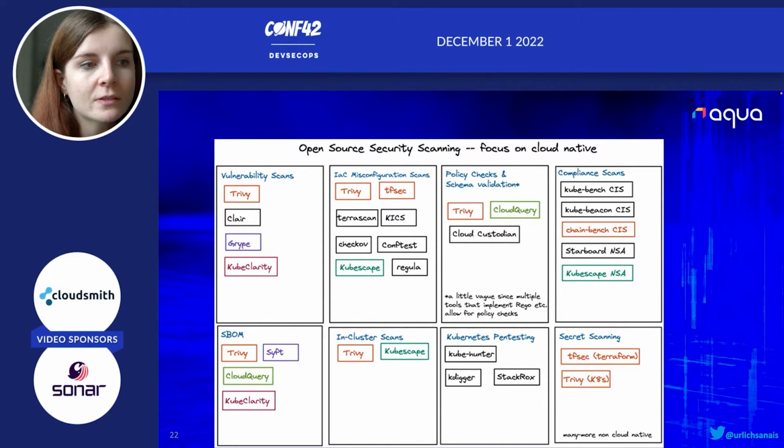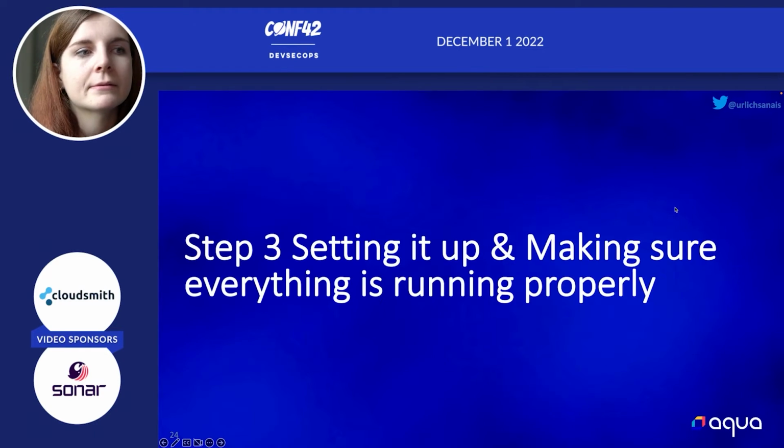As you can see, Trivy is really across those different areas. Since it's an all-in-one security scanner, it does lots of different things. But if you just need vulnerability scanning, you might want to consider, for example, another tool that focuses on vulnerability scanning. And here's the list.